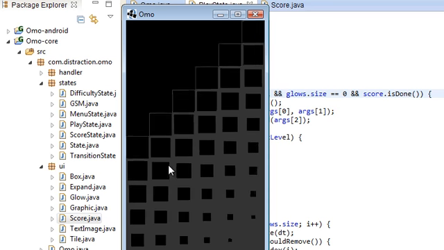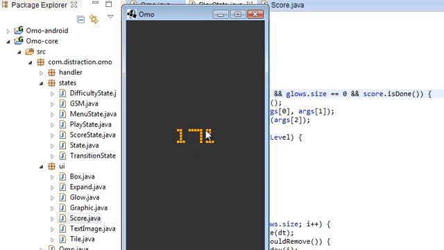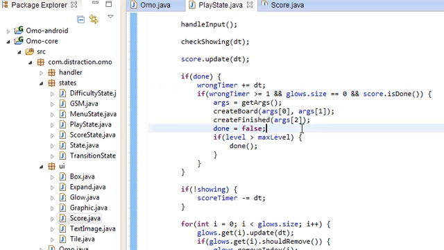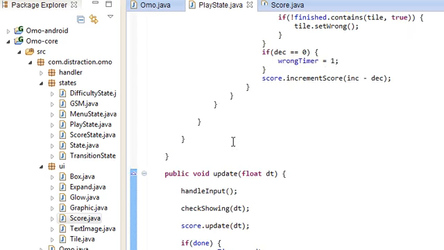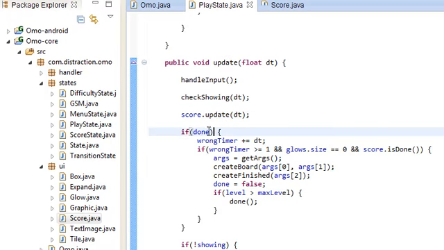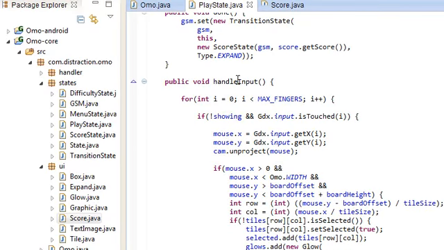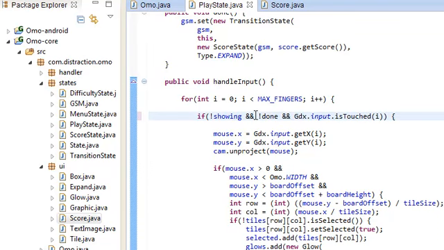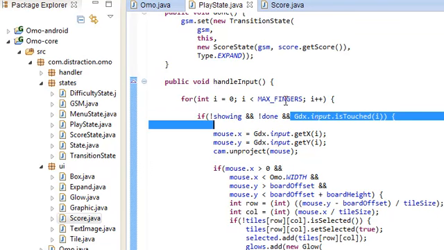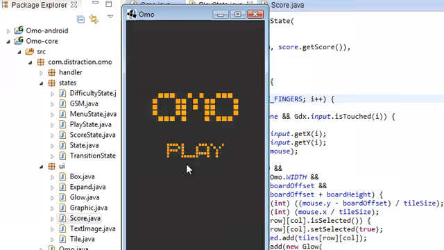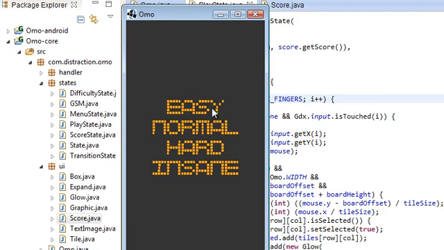Oh, what happened there? I shouldn't be able to click once it's done. Oh, come on. Okay, so this works, but I was able to click on something when it was done. So, if not showing and not done, okay, then don't handle any of this grid stuff. So many little things.